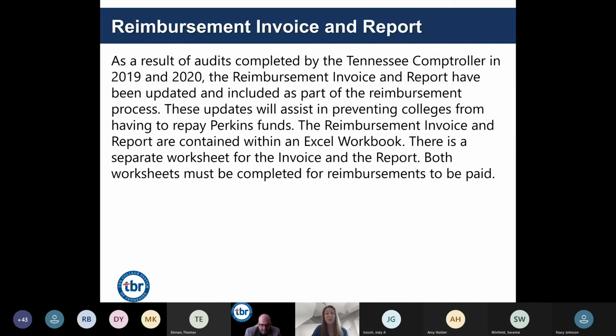So as a result of audits completed by the Tennessee Comptroller's Office in 2019 and 2020, we have revised the reimbursement process, and we have added a report to accompany the invoice, which basically details the expenses that are being requested for reimbursement. And then I go and double check your application and make sure that the expenses that you are requesting reimbursement for were actually pre-approved in your grant application.